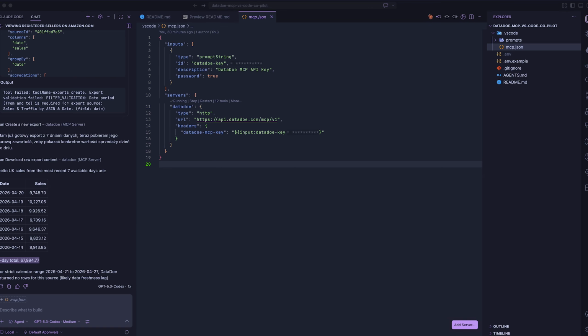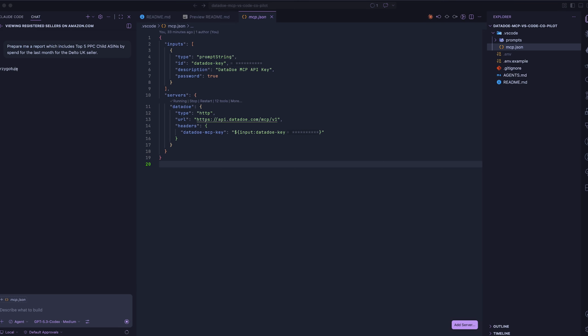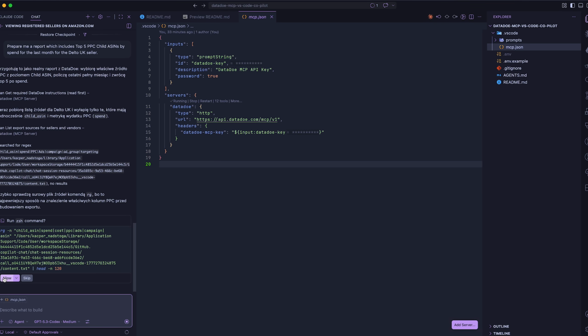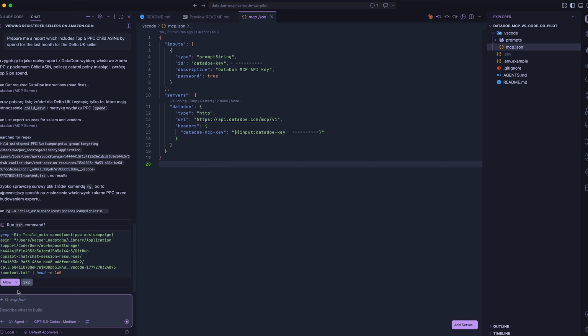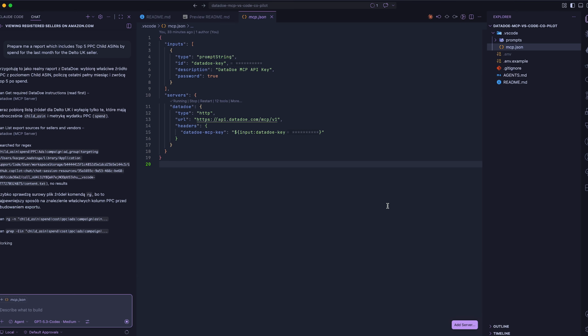So now we can also do deeper analytics. Let's ask our chat to prepare a report which includes the top 5 PPC child ASINs by spend for the last month for the Delta UK seller. So let's hit enter. Also give permissions. And again, you can also use Enable Auto Approve to not give permissions again and again in the same session, and then give auto approve permission by clicking Enable.